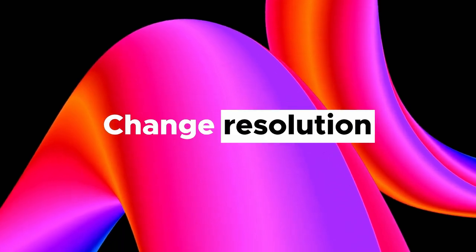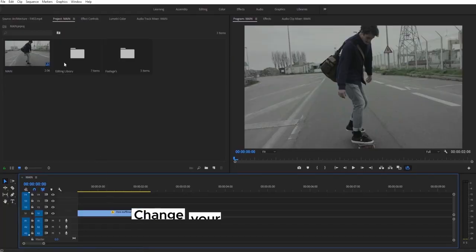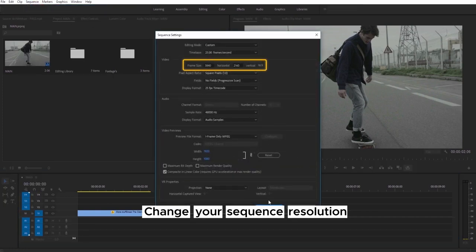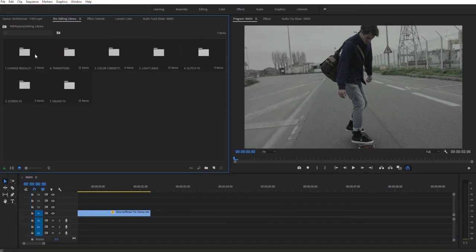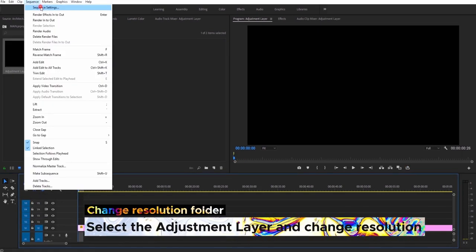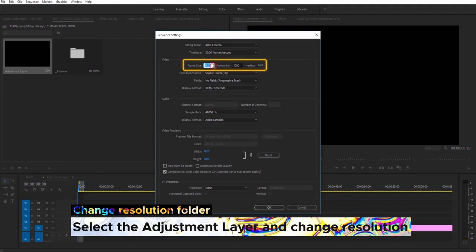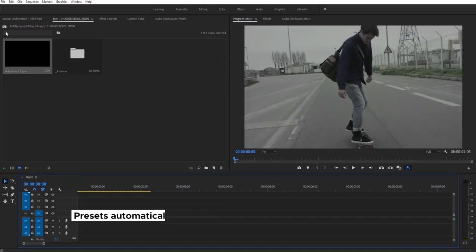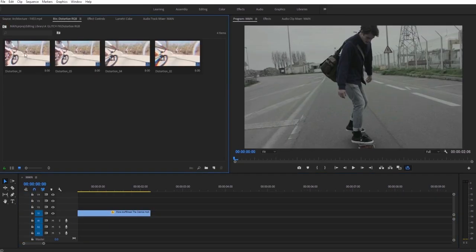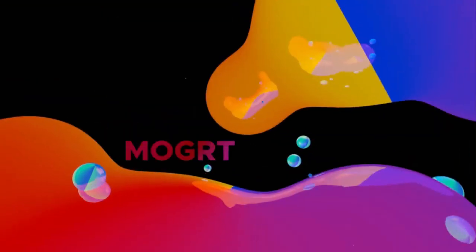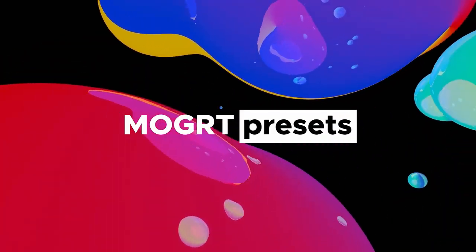So now let's check how you can change resolution. This is a simple step-by-step guide about it. First of all, just check your sequence resolution. Then, go to Change Resolution folder. Select the adjustment layer and change resolution to the same as in your sequence. After that, all transitions will automatically update and you can use it. As you can see, you can use any resolution, everything you want. It's easy. Let's take a look at new motion graphics transition.